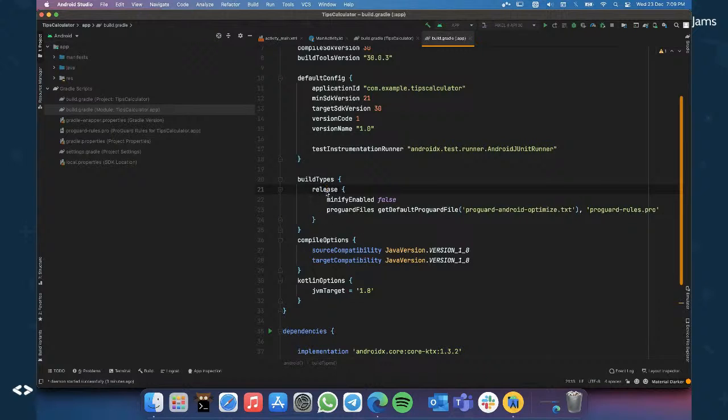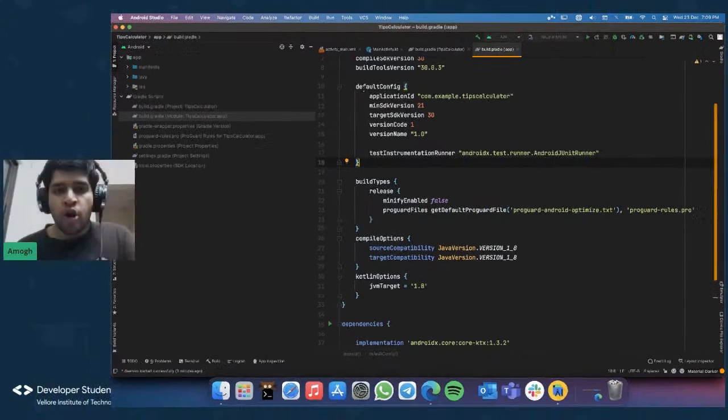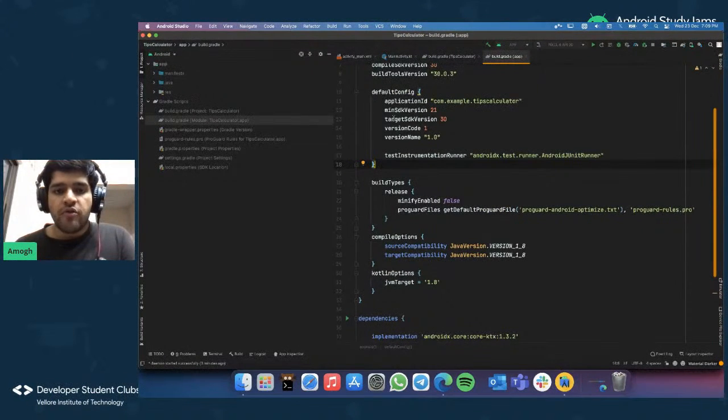The release build type actually removes all debugging options, and it is meant for building an APK that you can actually put on the Play Store. But today we are not going to be doing that, so the release thing is not really important for us now. But getting back to default config, this is just a configuration which is common for all build types. So for both release and debug, it is common, and it has some important options in here. So let's just go over them.